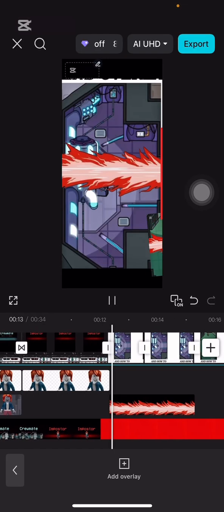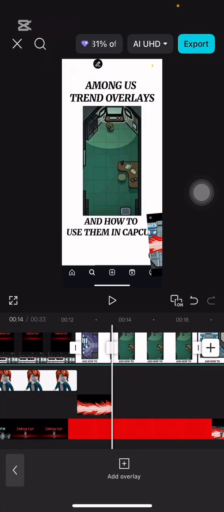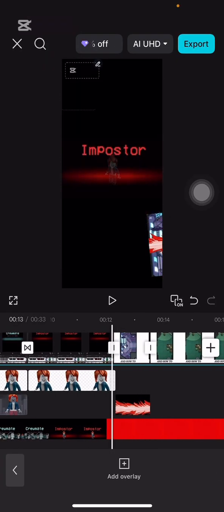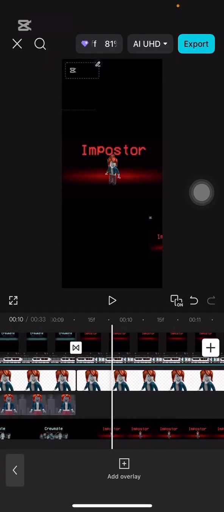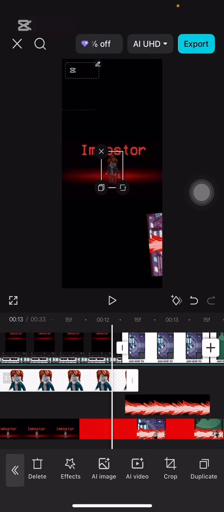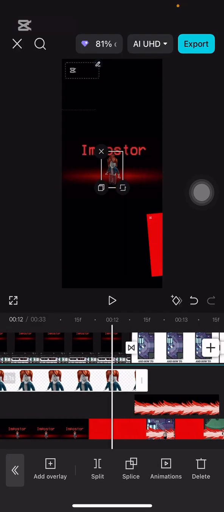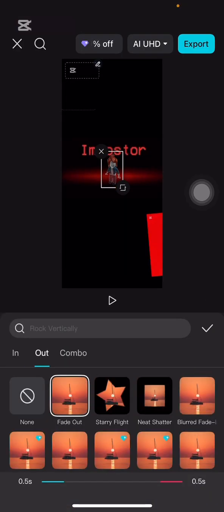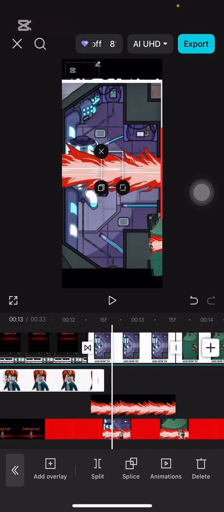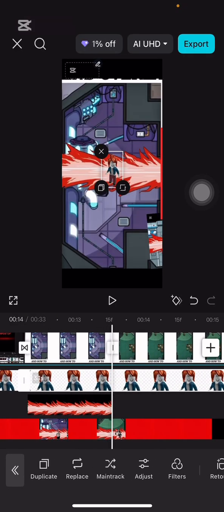And then you should have this right over here. Then the killer that you have. You can also make it smooth, just as I said, black. And then fade out and fade in. Fade out. And then have your character duplicate or just add a new one.